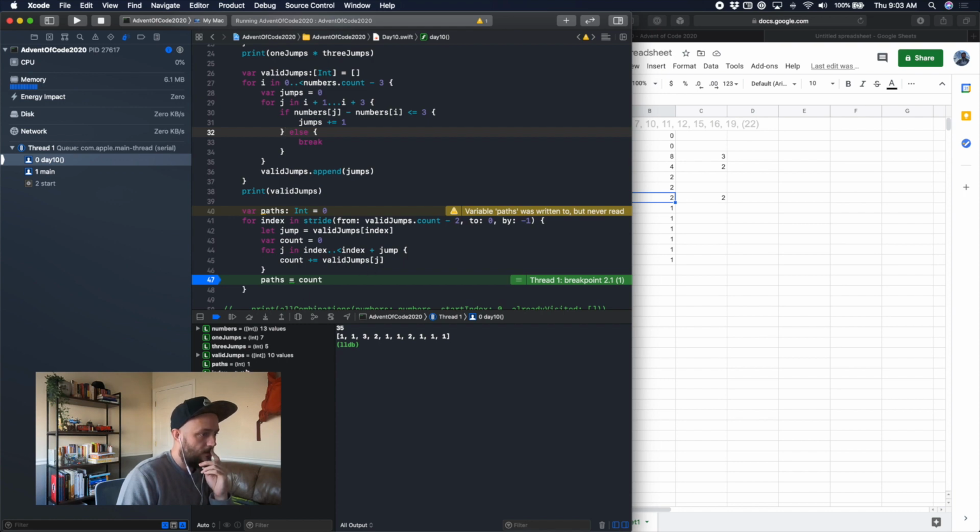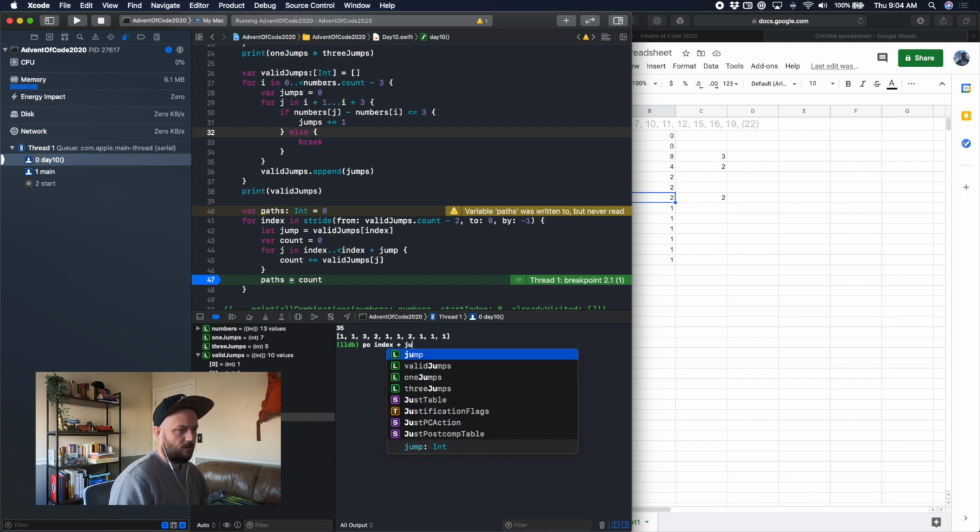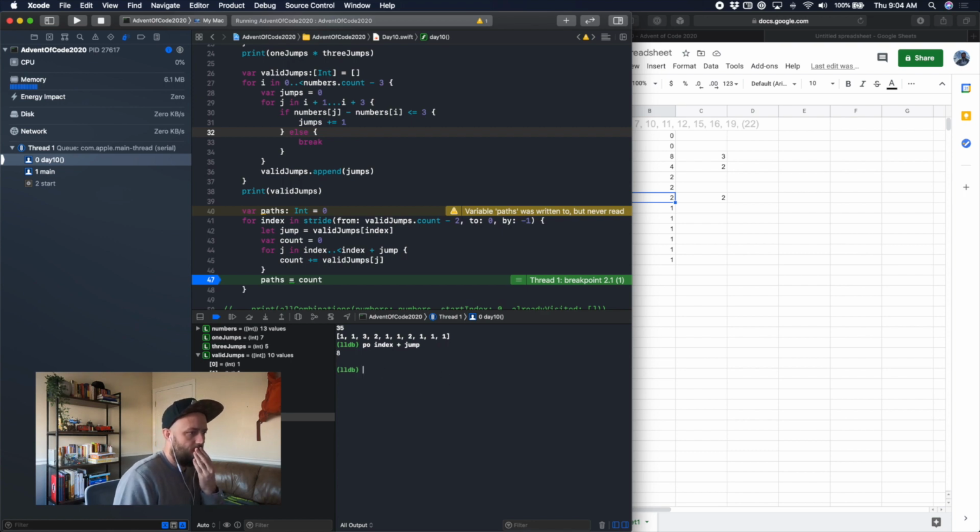Paths equals, or count equals 3. Valid jumps. What did we just look at? Index. Index is 6. 2. Index plus jump. That doesn't feel right. Plus jump is 8. So look at 7 and 8. Add those up is 2.